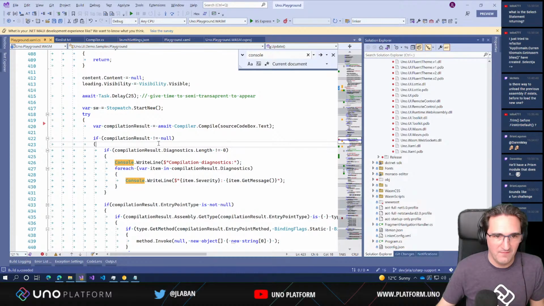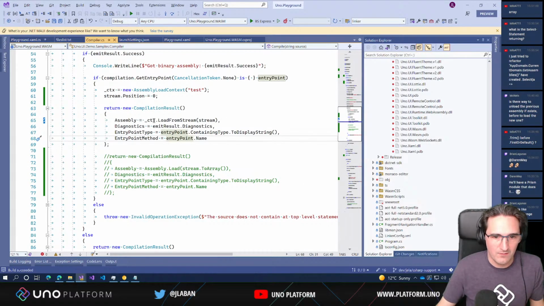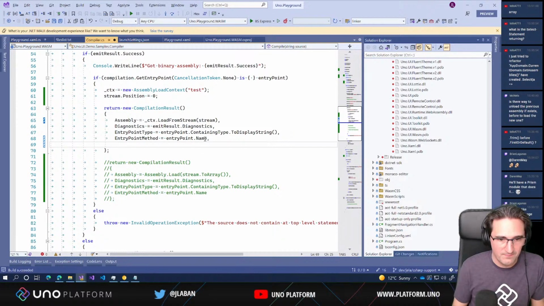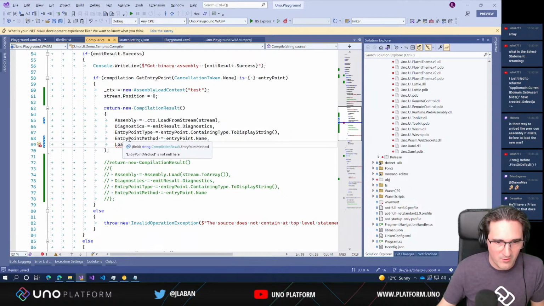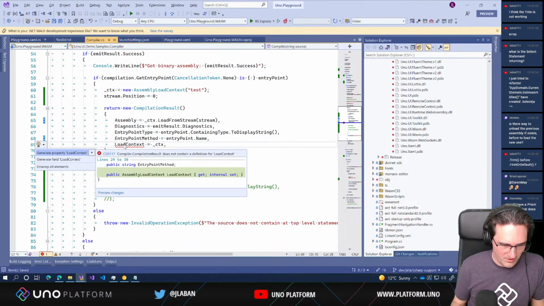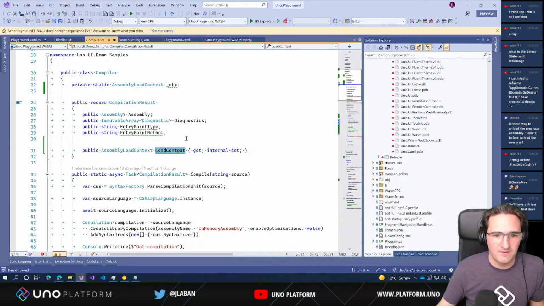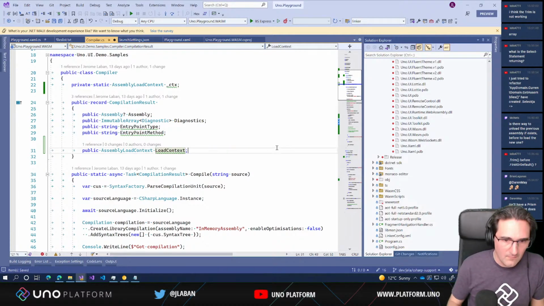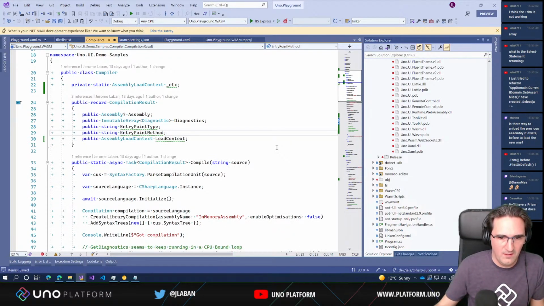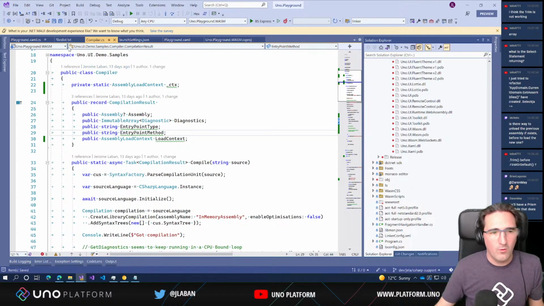Okay, so let's see. We have here a load context. So what we're going to do is add a new load context here. It's not the prettiest code for now, but we'll see if that works, because if it does, it's going to be very helpful. Okay, so we have our record here with the load context. So what we need to do.